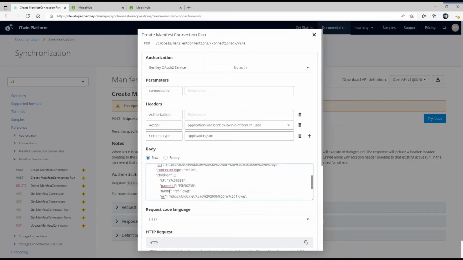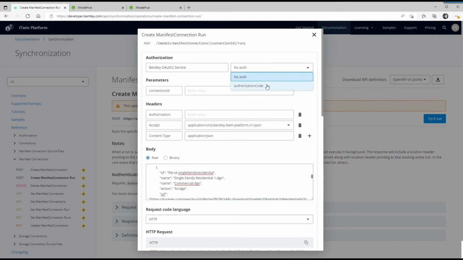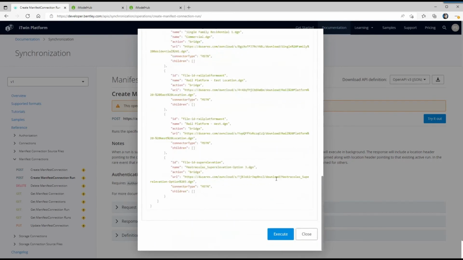In the sample, you can see a child defined. These are basically normal files, but the only additional thing is the parent ID where we link up to the master file. All right, we copied this over. Need to authenticate again. And we need to define which connection we want to run this on. I copy that here. Oops, that's the manifest. That's not what I wanted. Let's use a real connection ID and execute.